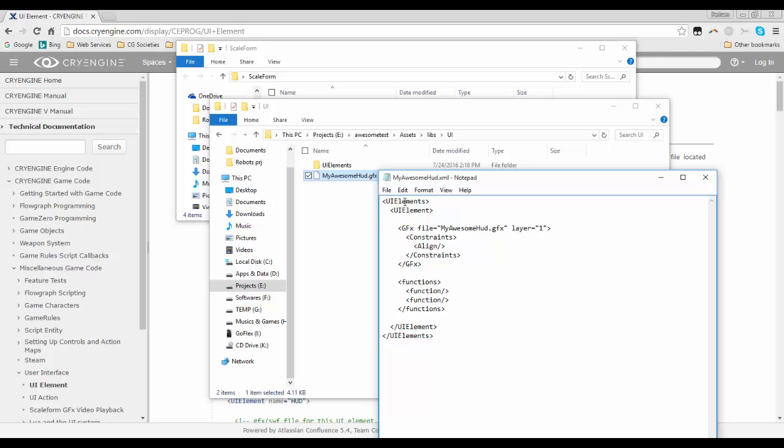Also let's tell CryEngine that this UI element's name is awesome group and this element we are talking about is d_awesome. Now let's talk about align constraints. Align has 5 attributes: a mode, h-align, v-align, scale and max. In order to fully understand these attributes, you're going to have to check out the documentation.